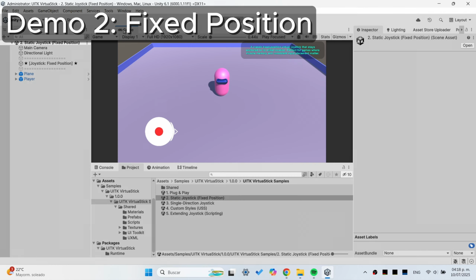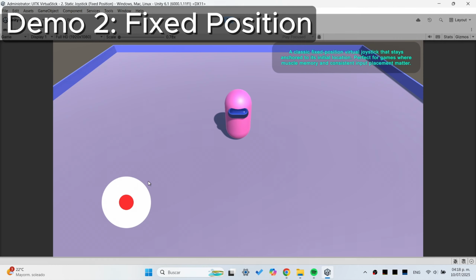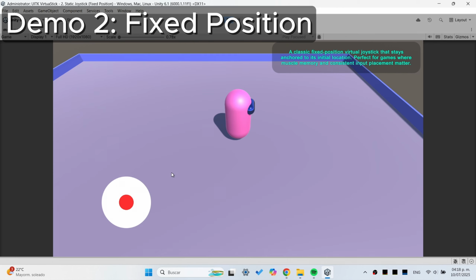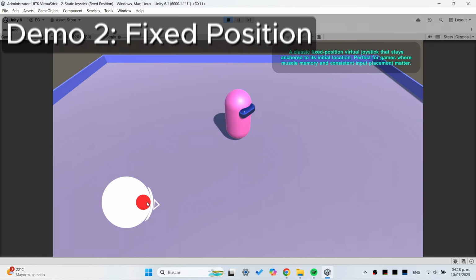Here we demonstrate fixed position operation. Notice how the joystick remains stationary while tracking touch input within its bounds. Perfect for consistent HUD layouts.